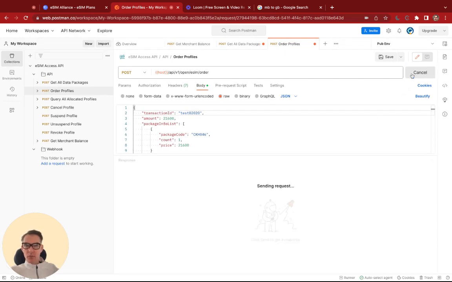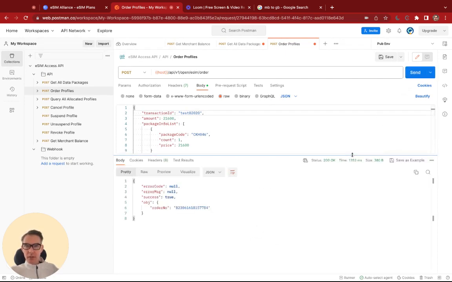So let's go ahead and request. Error code null, success true, and we end up with an order number. Okay, so the reason we have an order number is because we've sent a request to the SMDP Plus server to go ahead and create this profile. So it's not an instant process. If there's no other jobs ahead of it, this can take anywhere from 5 to 20 seconds.